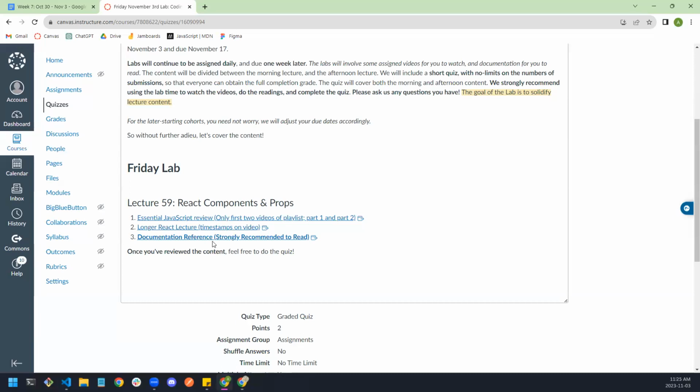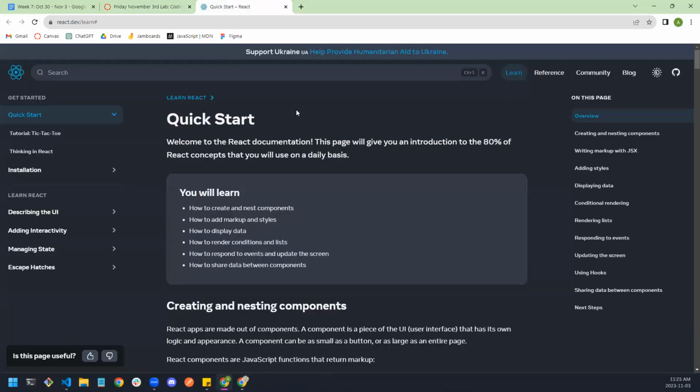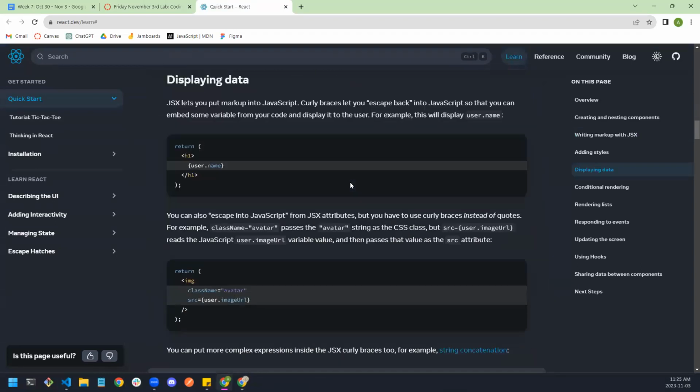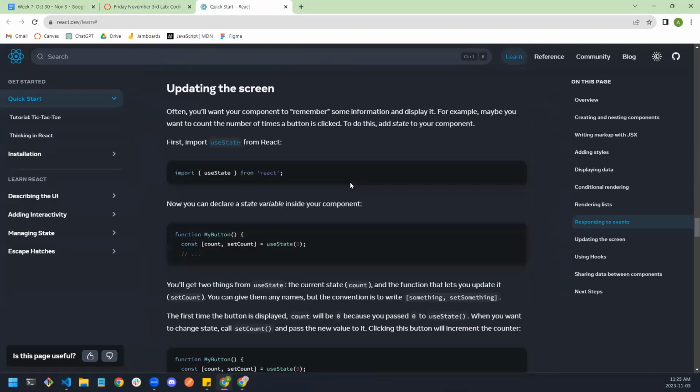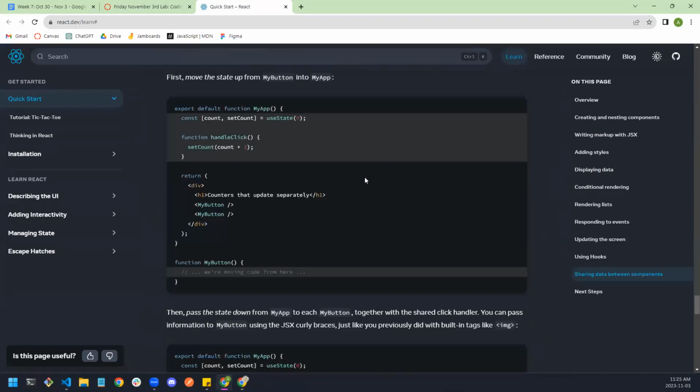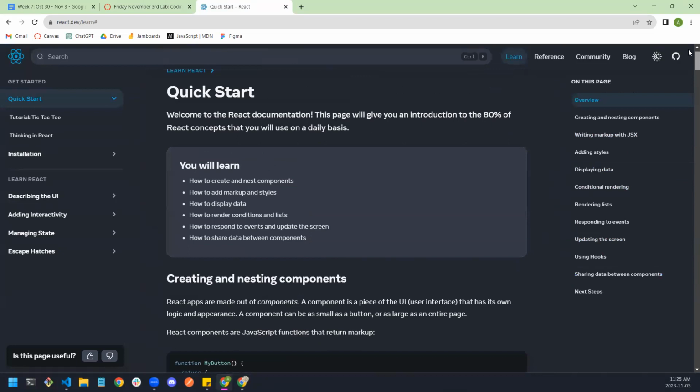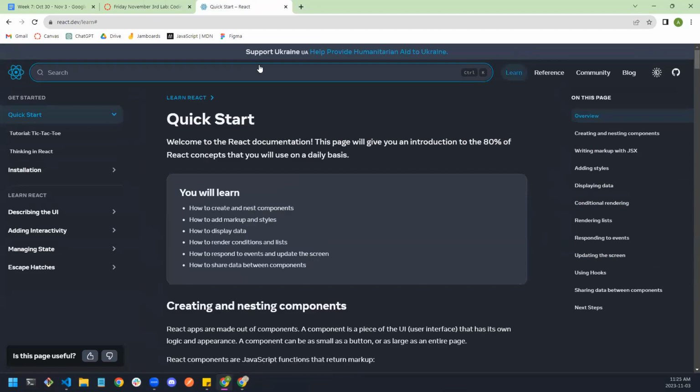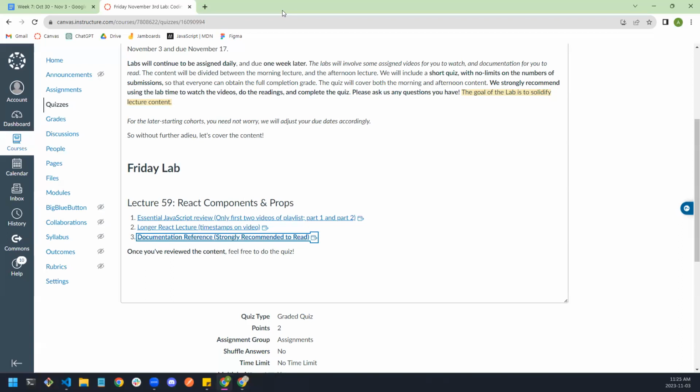And then this third recommendation is documentation. This is really good for reading. It goes over a tutorial for React, basically everything that we covered. And in this documentation, there's a lot more here, so you can search a bunch of concepts in React. Okay, so it might be a different environment, definitely.